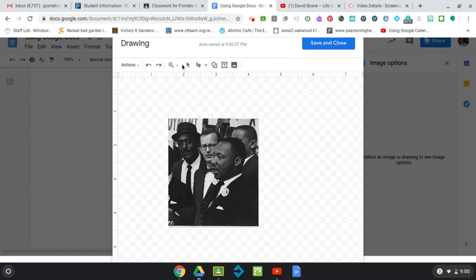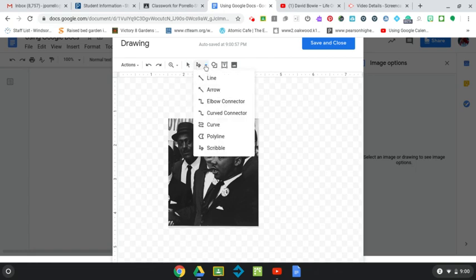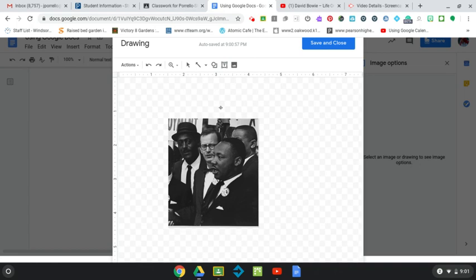So, where were we? So we're at select a line. We're going to use an arrow because we want people to see that this was Martin Luther King Jr. here. Okay, we're going to extend it out. And you can see my arrow is facing the wrong way. So a really easy way to fix that is we'll just reverse it.